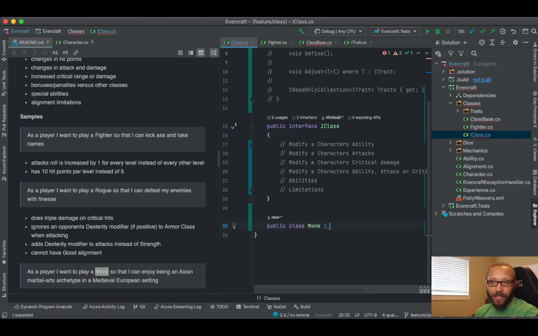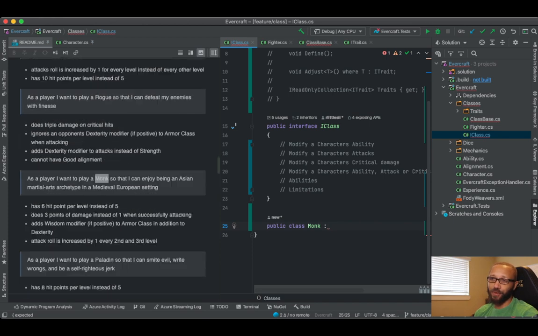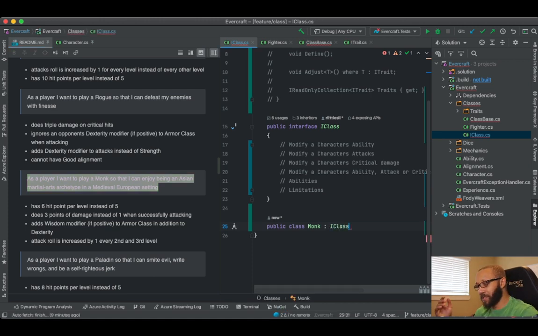Monk. So as a player, I want to play a monk so that I can enjoy being an Asian martial arts archetype in a medieval European setting. Wow. That's funny. Okay, so it's going to be a class, right? So we're going to have this I class. We're explicitly not going to take any dependencies on the interfaces, or on any base classes. Public class Monk. Okay, we haven't put anything on this interface. So right now it's just a marker. Right? Okay, that's fine.